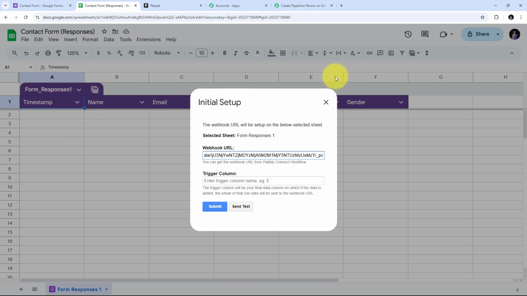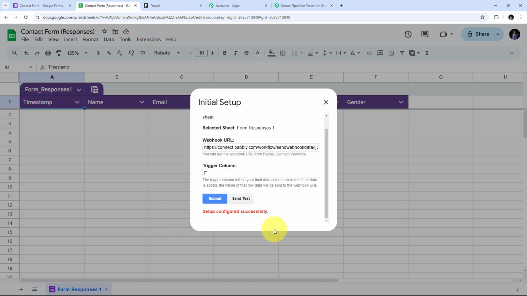So here in my spreadsheet, I have this column F, which is my last data entry column. And if the data is filled in this particular column, then automatically I want that data to be sent to Pabbly Connect. So for giving my trigger column, I need to type that column, and that will be column F. And now I have filled all the required details. Now as the data of the new form submission is added in my spreadsheet, automatically the data of that row will be sent to Pabbly Connect, and I will get the response of the new form submission in Pabbly Connect. Now I'm going to click on submit. And here my setup is configured successfully. Now I'm going to close this window.